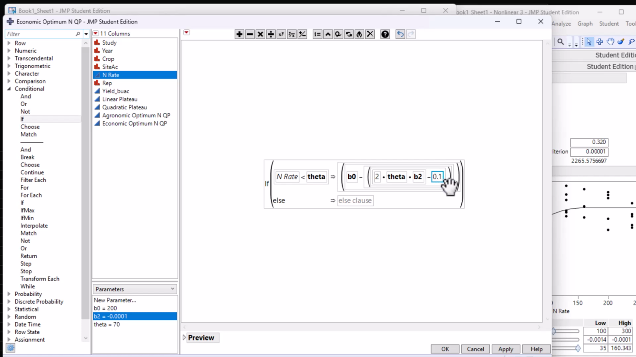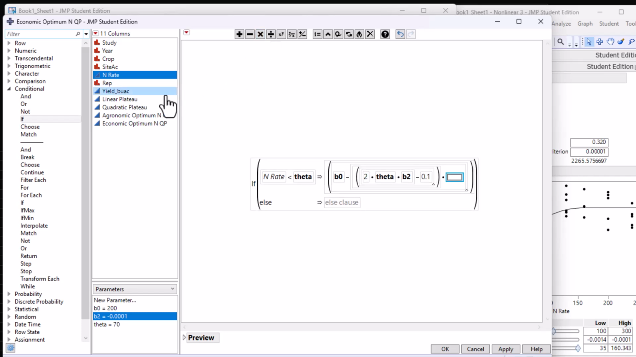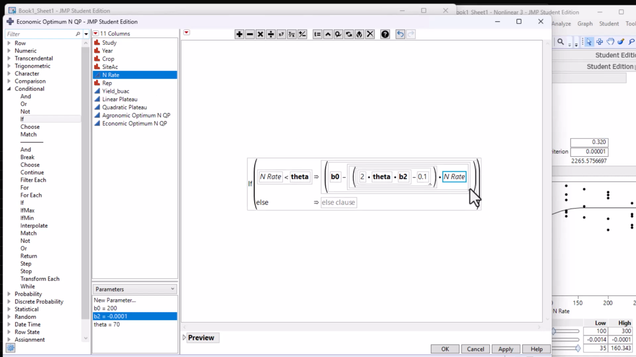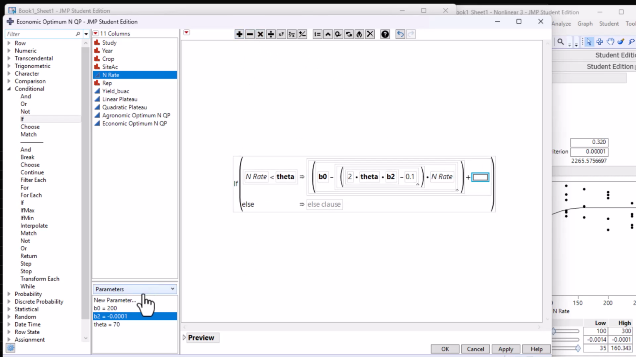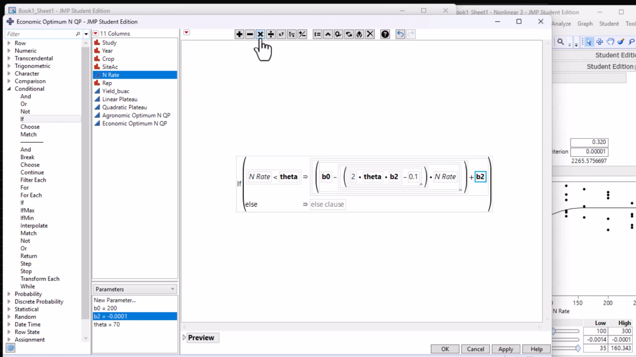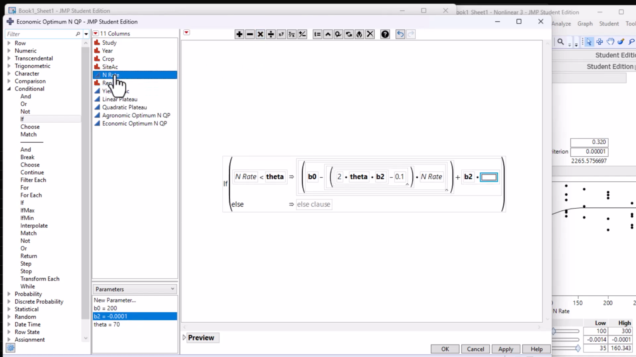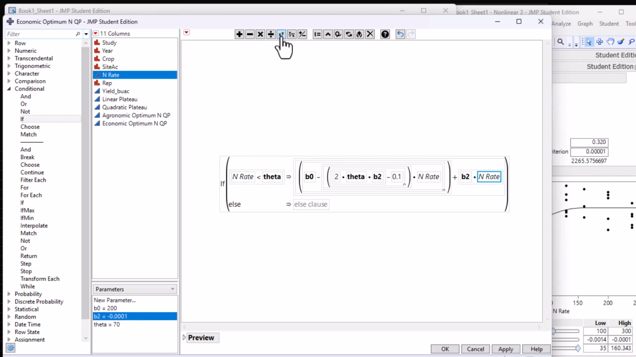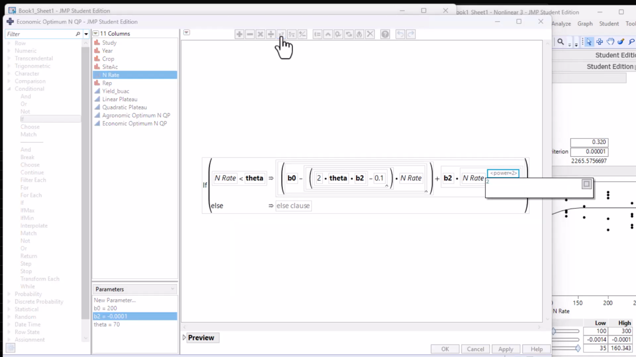So we have that here, and now we're going to the next part. We're going to take beta 0 minus 2 times theta times beta 2 minus 0.1, and multiply all of that by the N rate. Then next, we're going to add beta 2 times N rate, and that N rate is going to be squared. So x to the y, 2, enter.